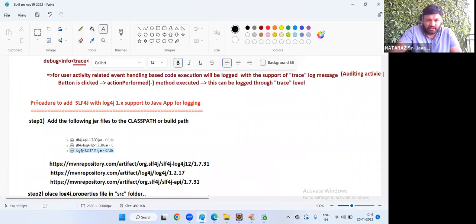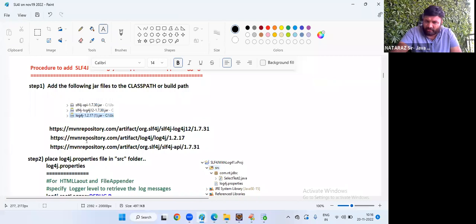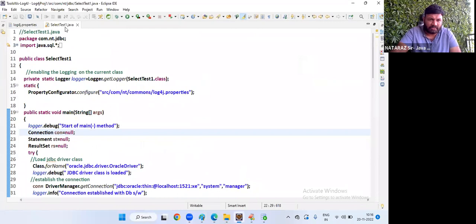Okay. Procedure to add SLF4J with log4j 1.x support to Java application for logging. Add the following jar files. SLF4J API, SLF4J log4j, log4j original jar. SLF4J log4j, this is the matching jar, this is the original jar log4j. And you can collect all of them from Maven repository.